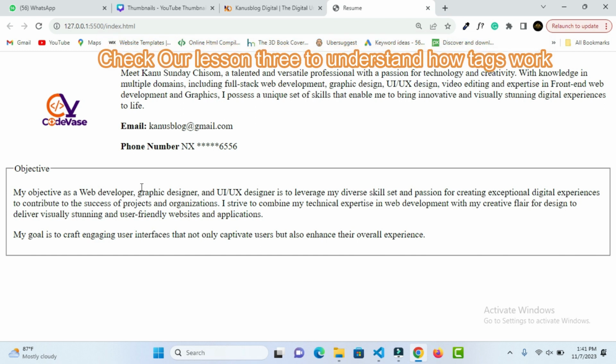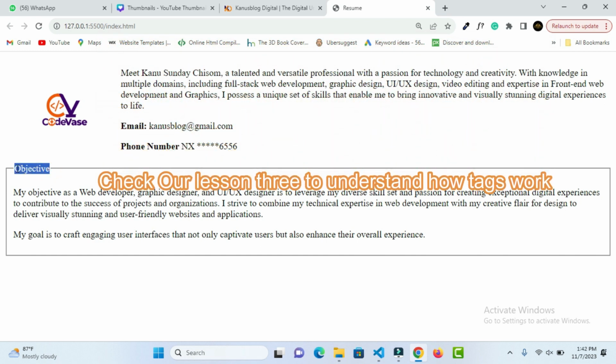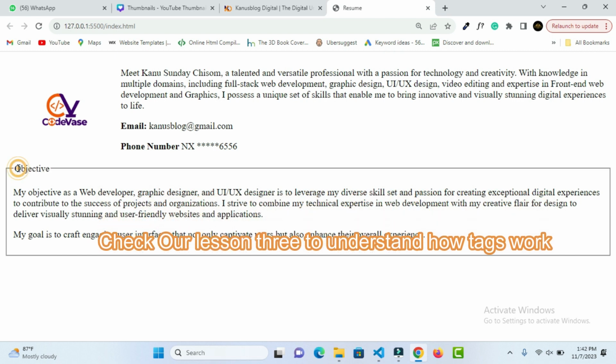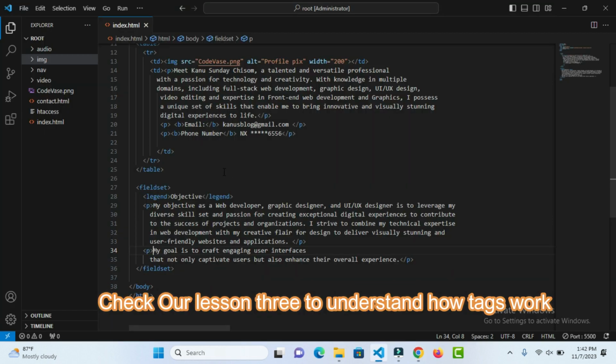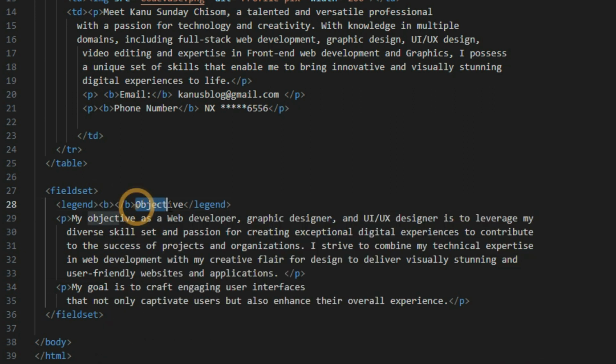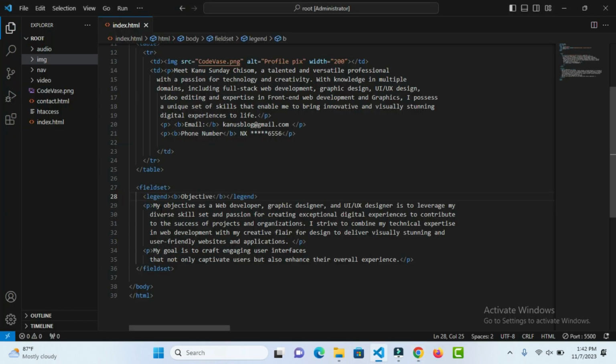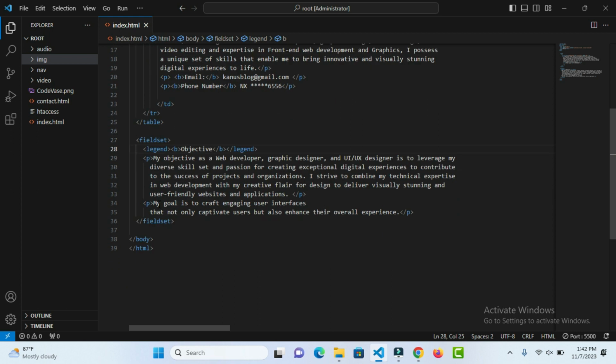Now the next one, I can actually bold this objective. I want to bold this objective, I just have to come here and type my b tag. Inside this b tag, I have to cut this objective and put it inside the b tag. That's what I actually want to bold. You can see that's bold. That's it. You can make it italics too. Remember, we have treated these things.